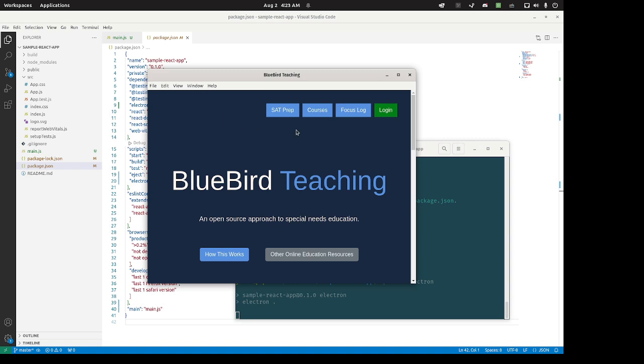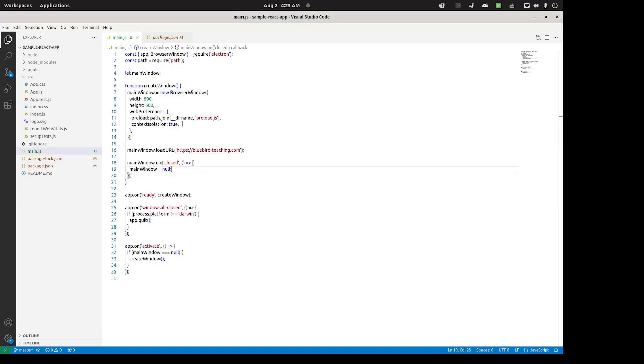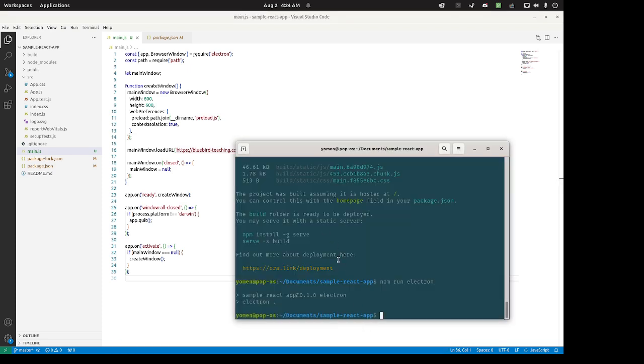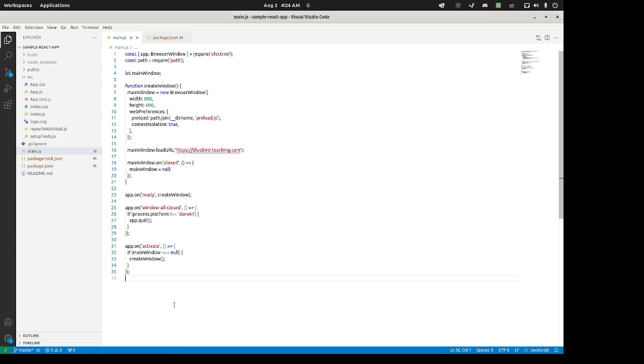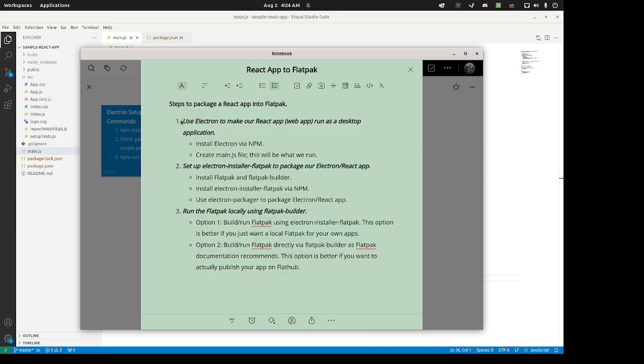Because this is pointing to my URL, it went to that. Whether you're using this main.js or a different one, they're all going to look very similar. Once that's going well, you can move forward once you hit npm run electron and you see your app come up and you see what you expect. We're ready to go to the next step. So that was step number one.